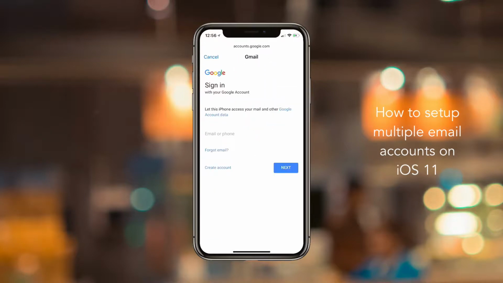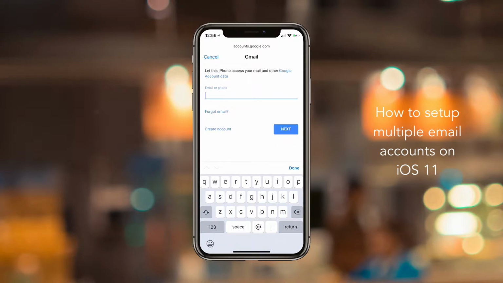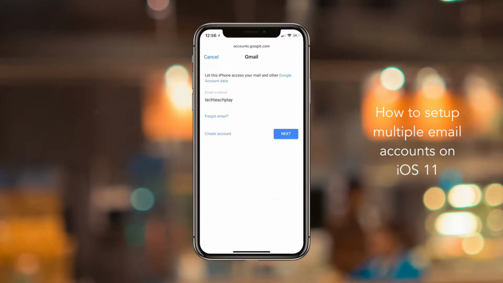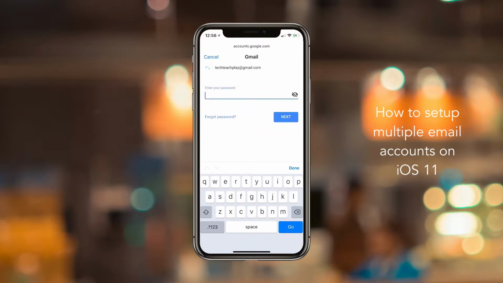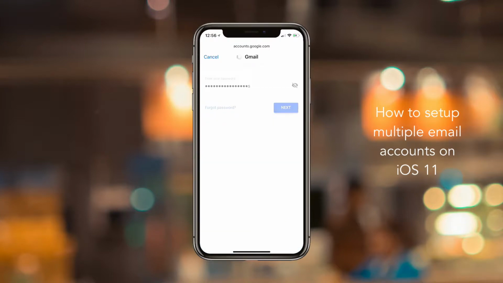Next, enter your email or phone associated to the account you wish to set up, then tap on the Next button. Now, enter your email password, then tap Next. By default, Mail, Contacts, and Calendars will be selected. Feel free to choose what you would like to have synced, then tap on Save.